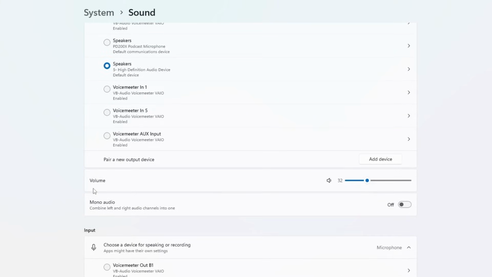You'll also see an option called Mono Audio, which combines the left and right audio channels into one. In some cases, stereo sound can feel uneven, with audio shifting between speakers. Turning on Mono Audio blends everything together, which can sound better depending on your speakers. If your laptop or external speakers have dual speakers, give this a try. If you like the result, keep it on. If not, you can always turn it back off, since this really depends on the type of speakers you're using.